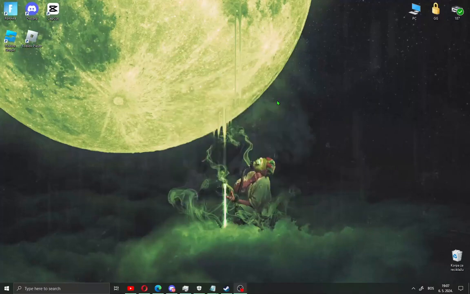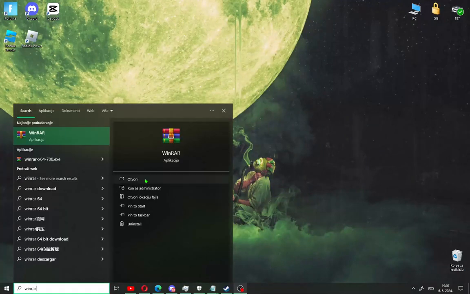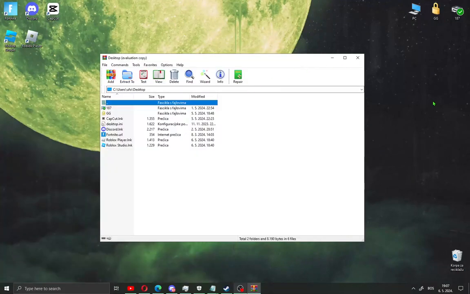When you install WinRAR, press Windows button and search WinRAR. And go here open, and that's all guys, how to install WinRAR on PC free and fast.